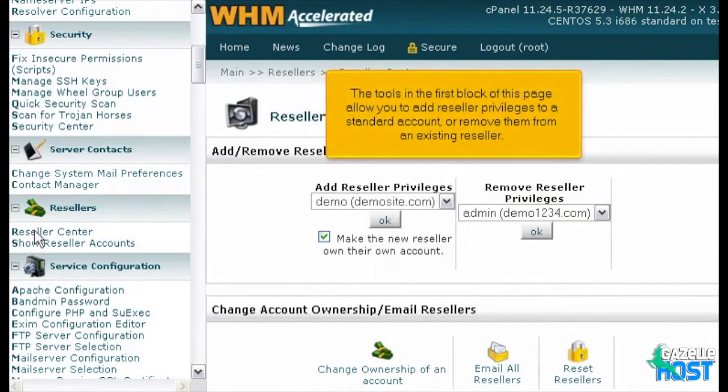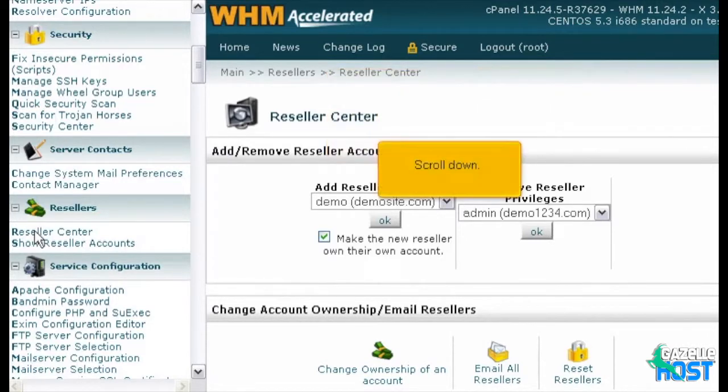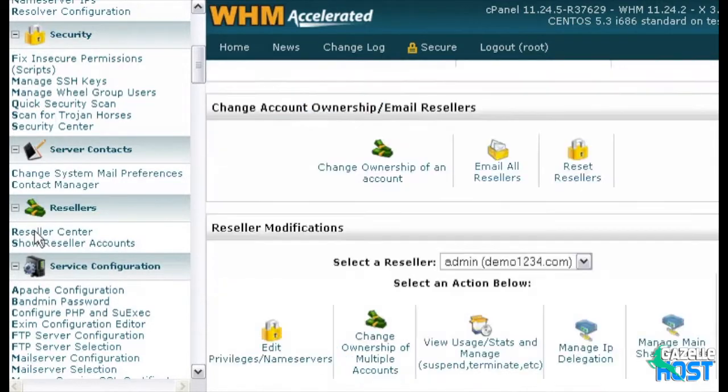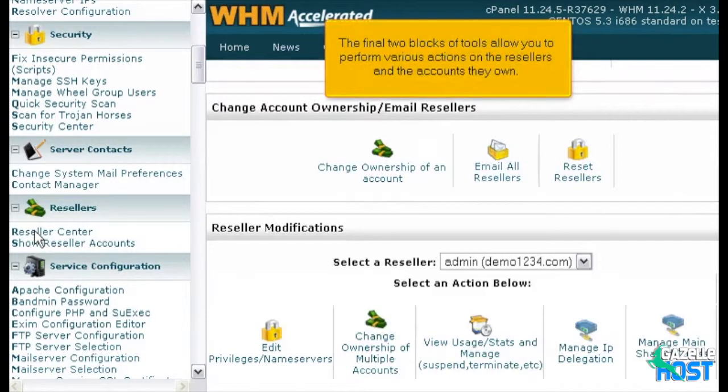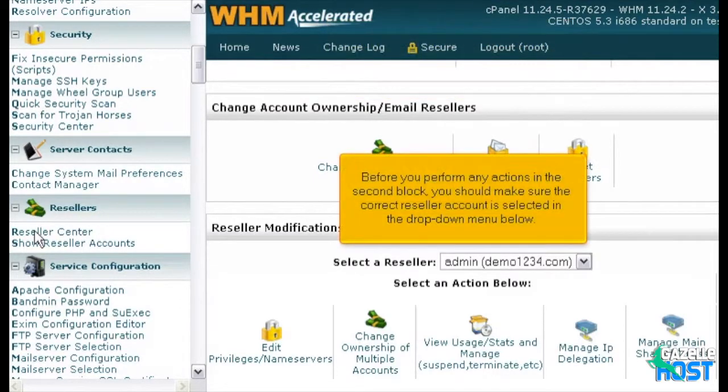The tools in the first block of this page allow you to add reseller privileges to a standard account or remove them from an existing reseller. Scroll down. The final two blocks of tools allow you to perform various actions on the resellers and the accounts they own. Before you perform any actions in the second block, you should make sure the correct reseller account is selected in the drop-down menu below.